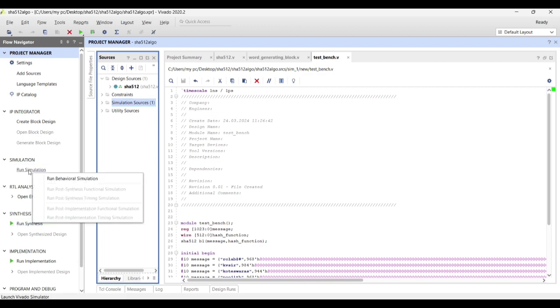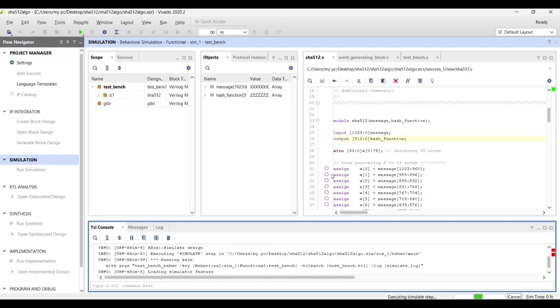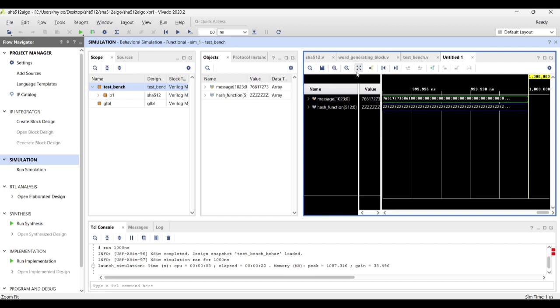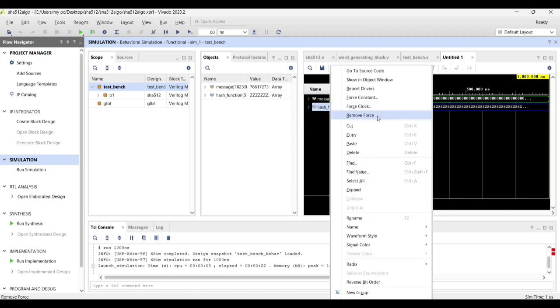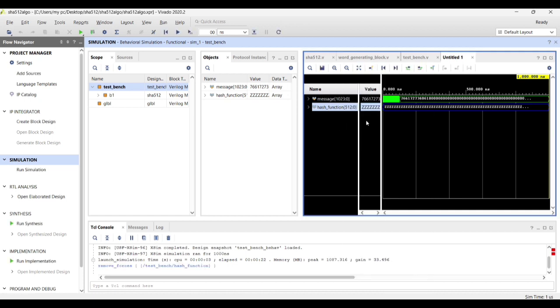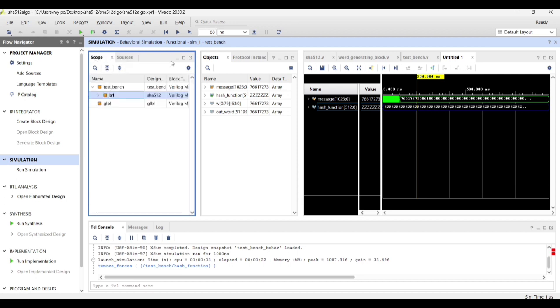Now let me execute the program. You have to click run simulation, as you all know. See, this is the output. Here in the hash function, we are getting all Z. At present, we don't need the hash function. We will generate it after generating all the blocks. In this video, we are focusing on the word generating block only.